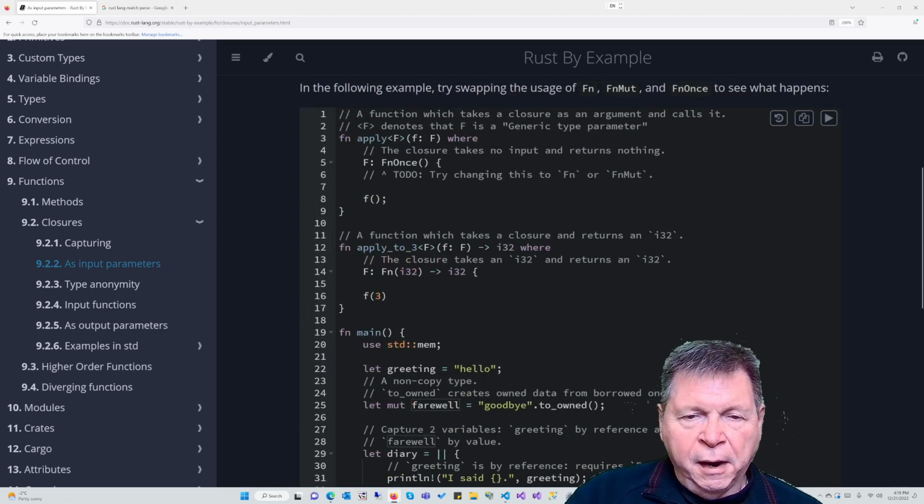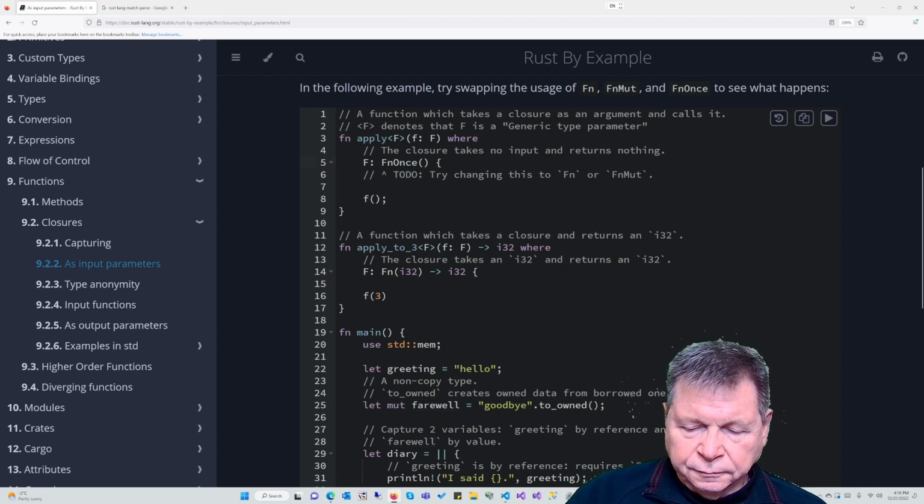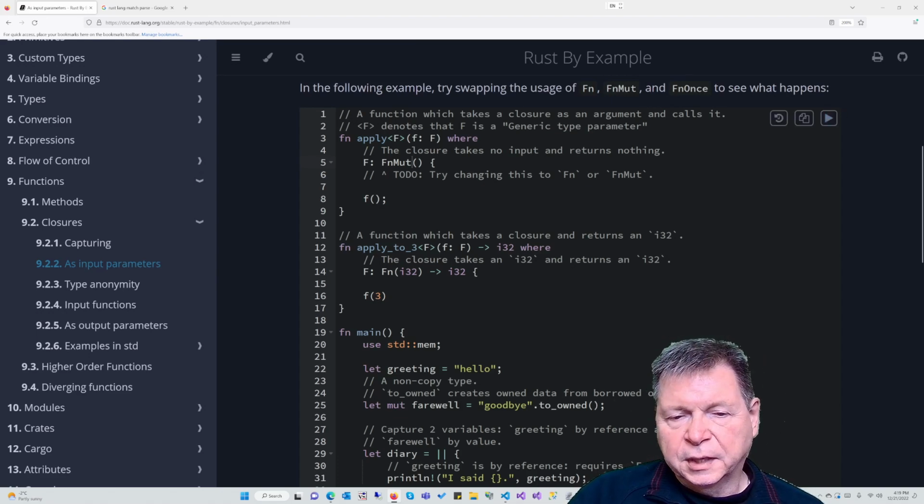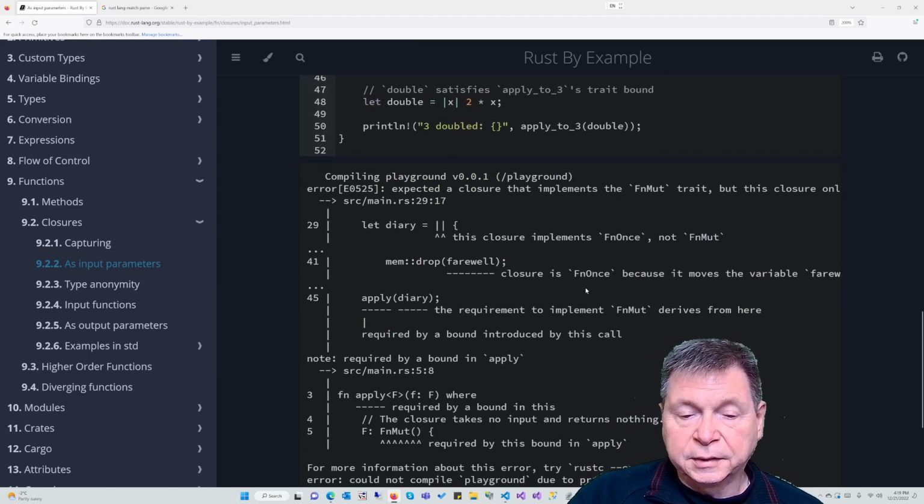Okay. Now, let's change this and see what happens. Is it going to be a runtime error or a compiler error? It's a compiler error. This closure implements FnOnce, not FnMut. Closure is FnOnce because it moves the variable farewell. The requirement to implement FnMut derives from here, required by a bound introduced by this call. Okay.